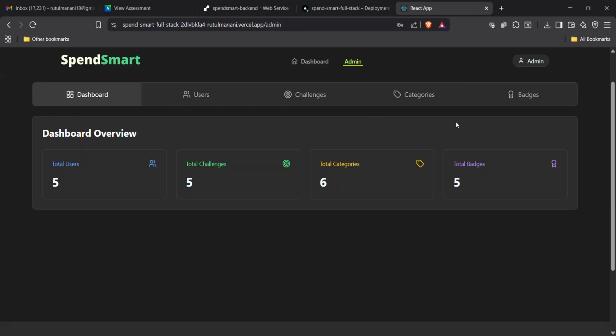In summary, SpendSmart demonstrates full stack development from front-end React UI to back-end APIs and data management, along with a focus on user experience and behavioral design. This process taught me how to handle deployment pipelines, debug real-world issues, and ensure a polished final product ready for users.